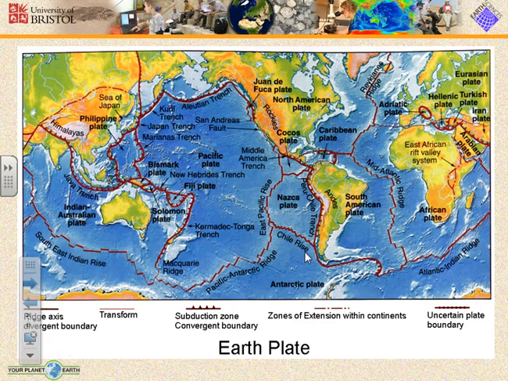There isn't anything that you need to write down for this slide. I just wanted you to look at it. You've got your different plates, and then you've got a key down here showing some plate boundaries: divergent boundaries, transform, subduction zones, zones of extension within continents, and then also there are places where scientists are uncertain.